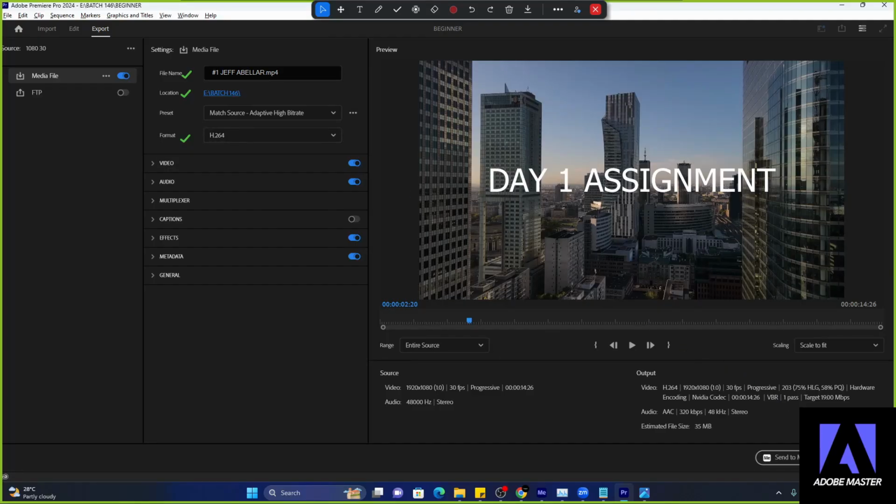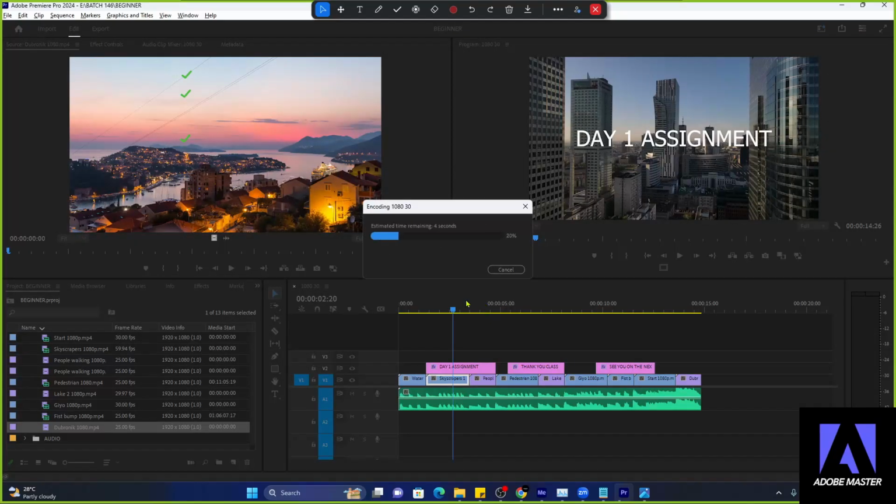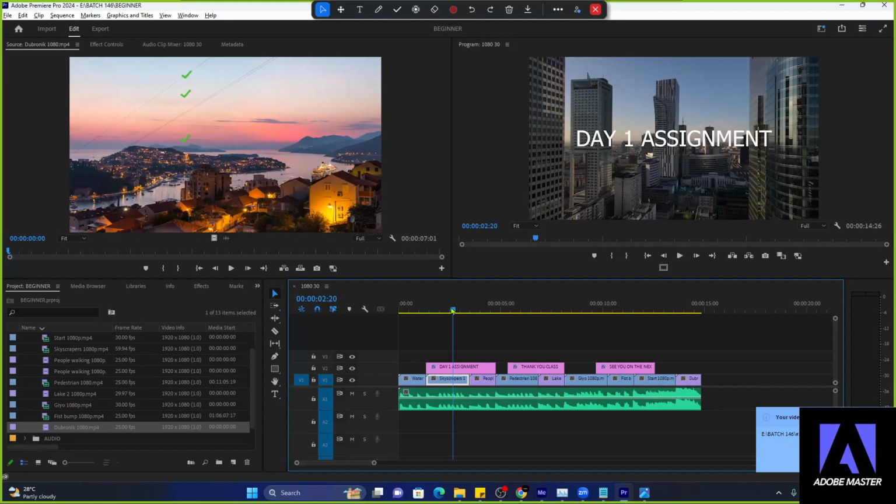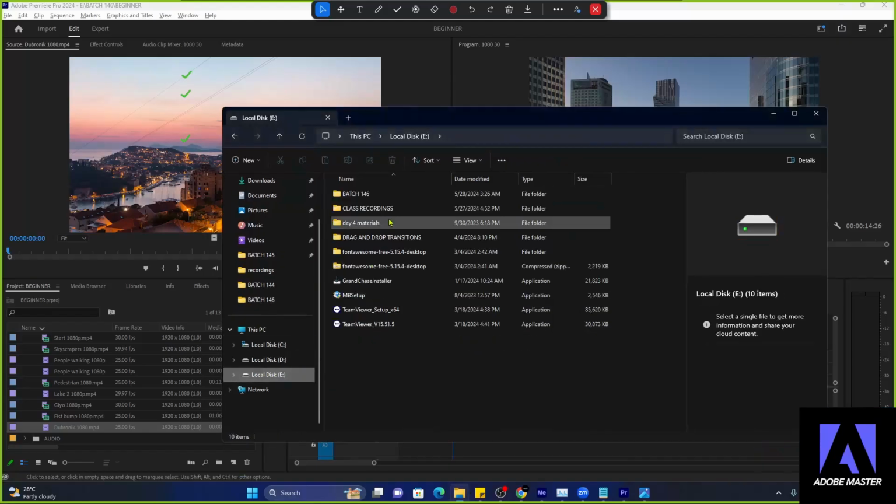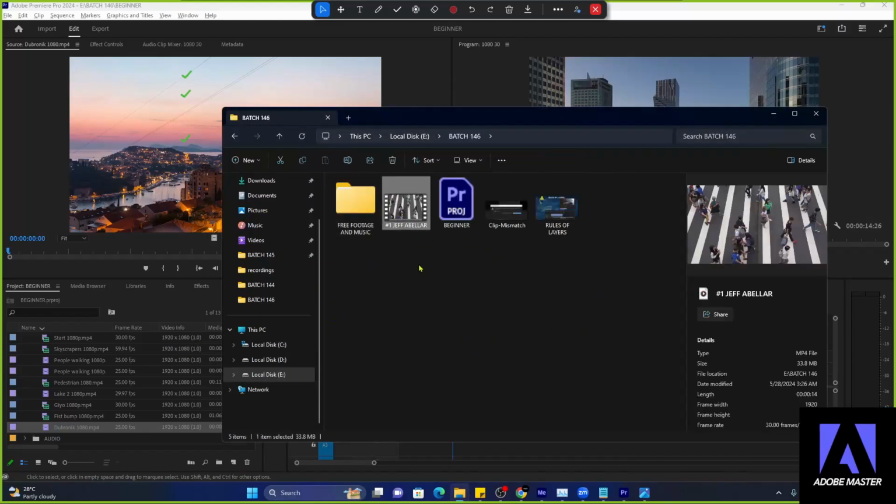Then you now click the export button. In the bottom right here, you click export immediately with the current settings. Click it. And there you go. So where can I find it? In my batch 146, where I set up the location. So this is the video I was looking for.